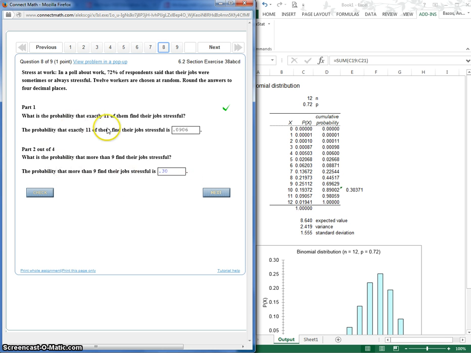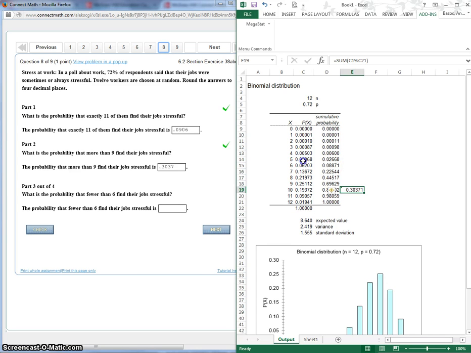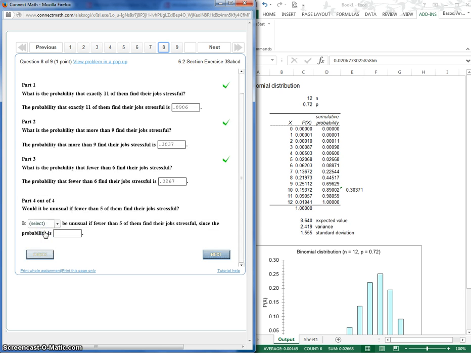So what are we looking at? We're rounding to 4 decimal places again. So 0.3733, check. What is the probability that fewer than 6 find their job stressful? Fewer than 6, so that's less than 6 here. There's the sum right down here again. So what do we got? We got 0.0267 rounded to 4 decimal places. Check. There we go. Now part 4 of 4.